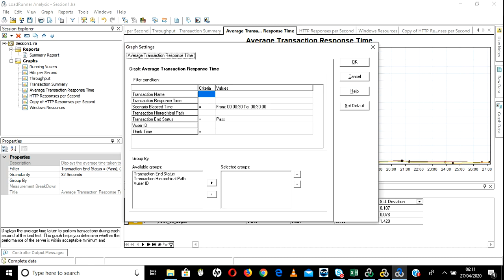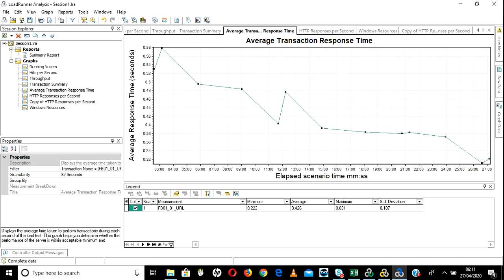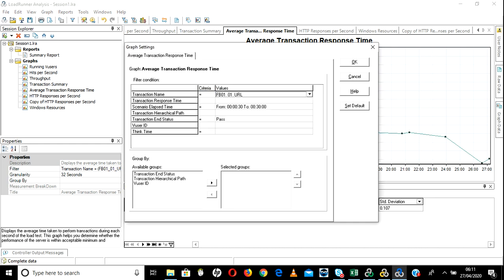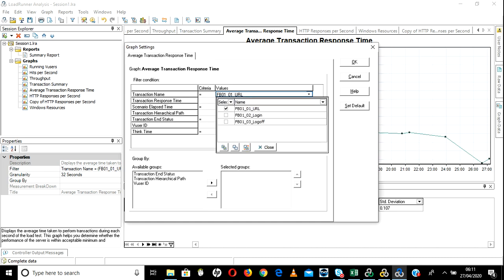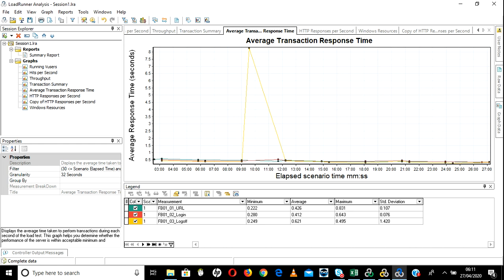So this is the filter you want to know. Here this is transaction response time. Sometimes you will be interested in only one transaction. At that time you can select only one and click filter. It will be applicable only for this graph. If you don't want it, go here again, uncheck this and click the OK button. Again it will reappear. This way you can uncheck and recheck and do multiple things under this.